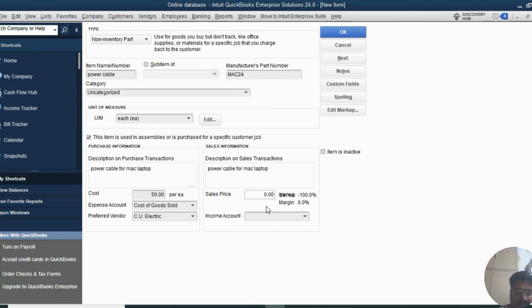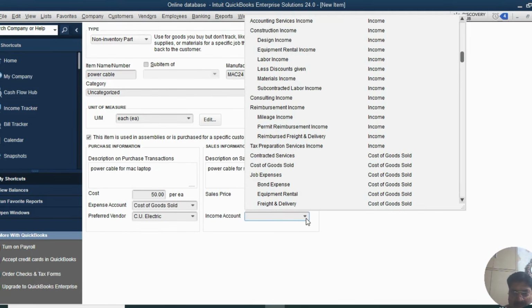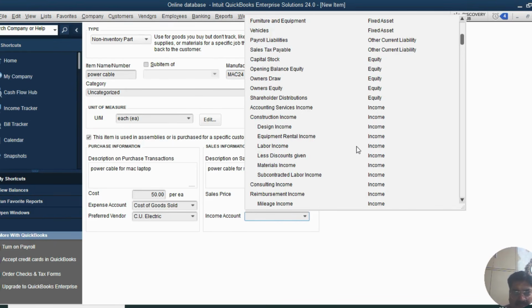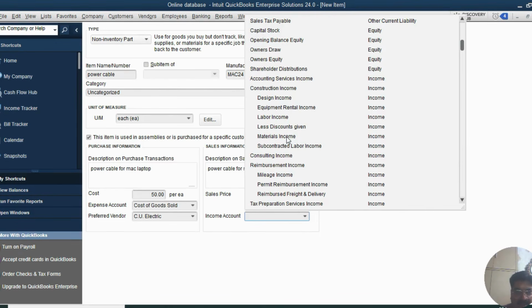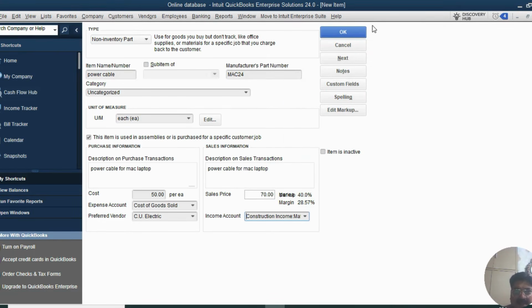So the sale price would be the price which you are selling to the customer. Let's say I'm selling this for $70. So you can see that the margin is 28.57, and the 40% is the markup. That's the difference, right? And here you have to select the income account in QuickBooks. It would be anything related to your software. If it is not there, we can select material income, or maybe the software, hardware account. Let's select material income here and click on OK.